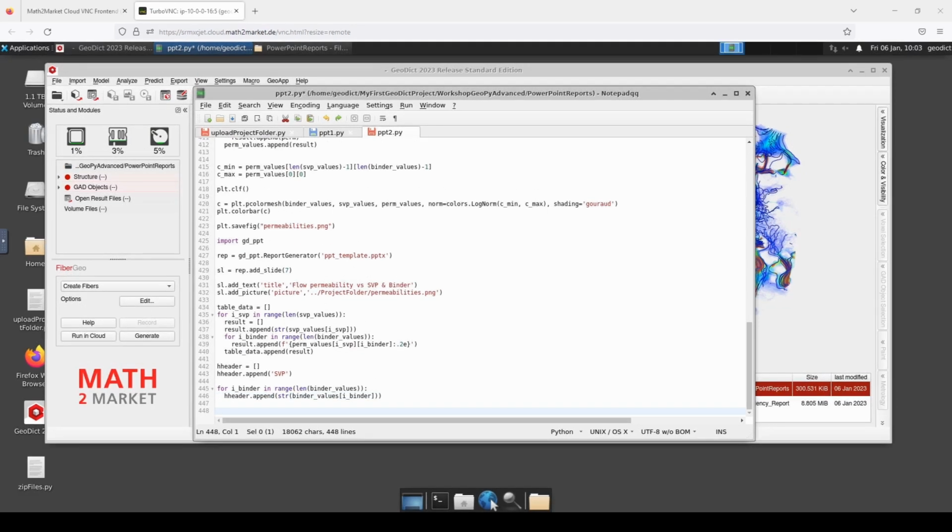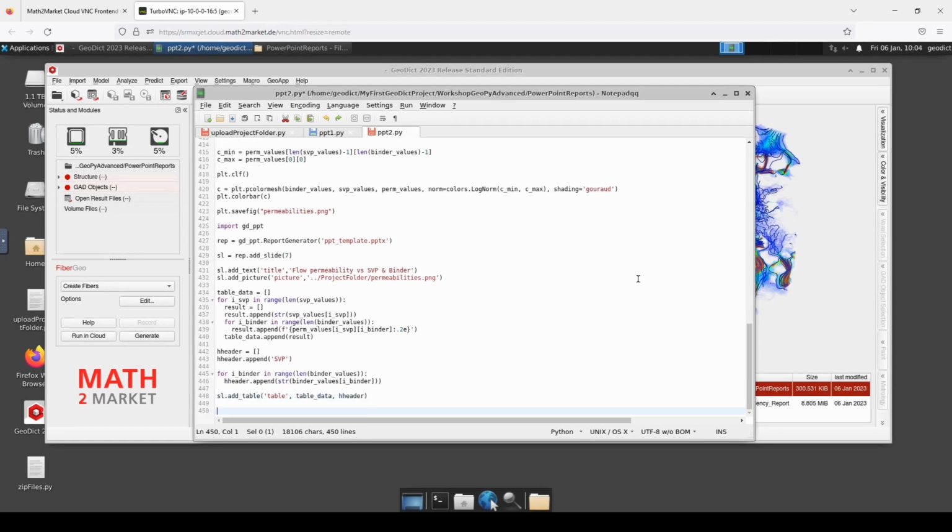Next, we're going to replace a table placeholder, which is the last placeholder on that slide, using sl.add_table. The placeholder is called table. We replace it by the table data. We can also specify a horizontal header here, so add horizontal header. We have replaced the three placeholders, the title, the picture, and the table. And now we can save our presentation.